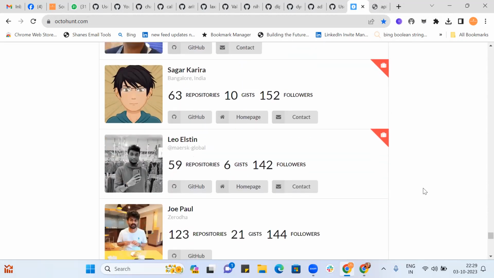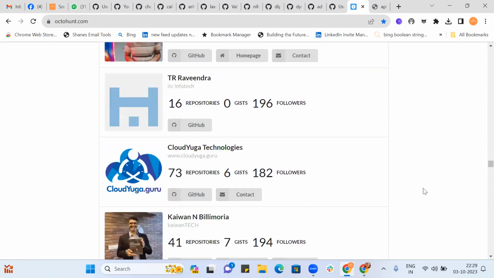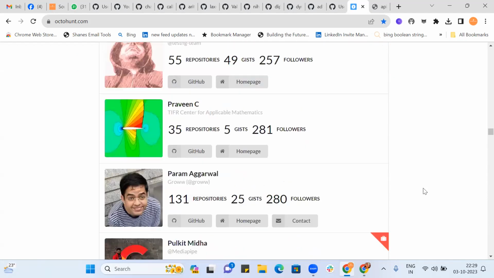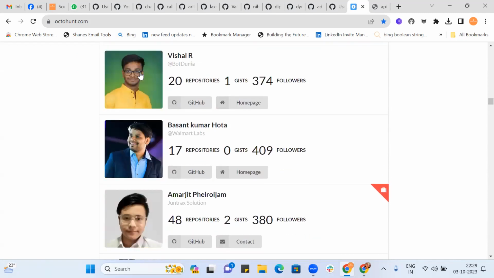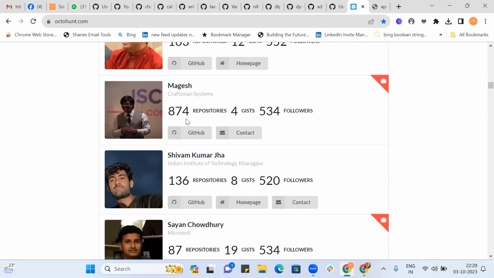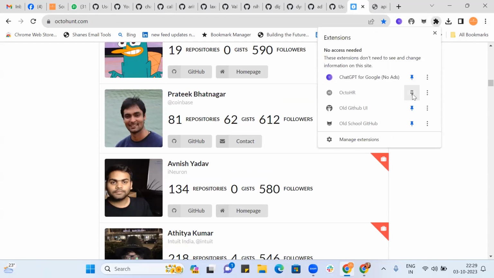Both these tools look really good, Shiv. Awesome. What's the tool's URL? It's OctoHR.com. OctoHunt is a web browser tool. OctoHR is a Chrome extension. Wherever we click on the home page, it takes us to their home page, either the GitHub homepage or their own homepage.